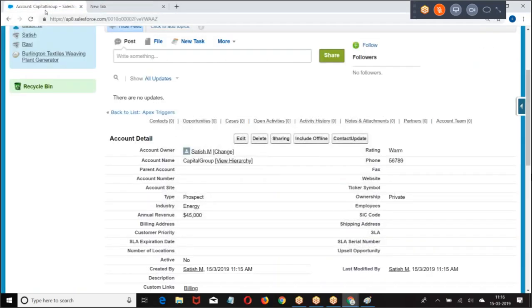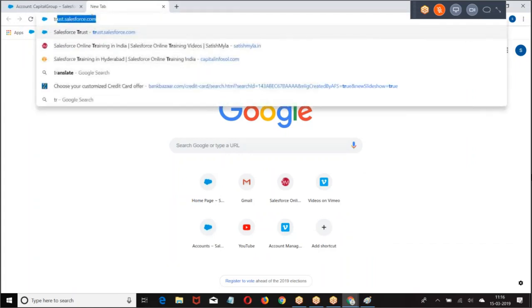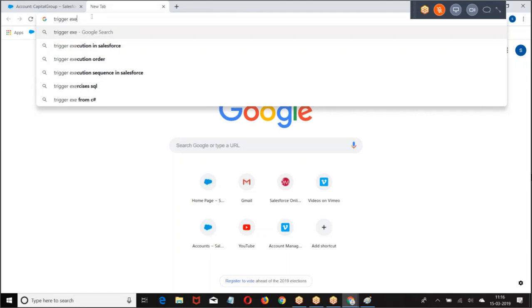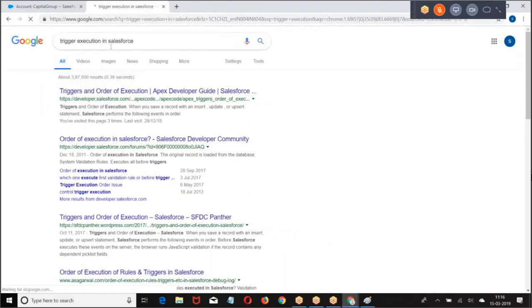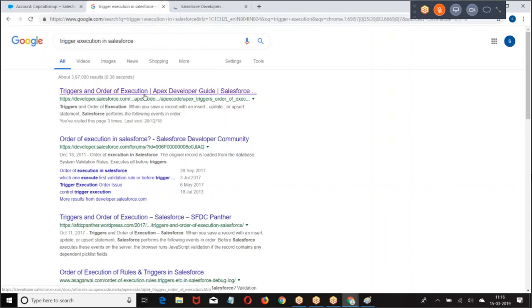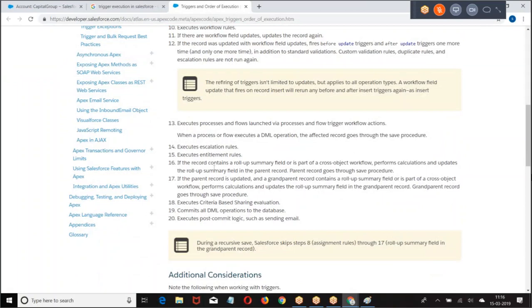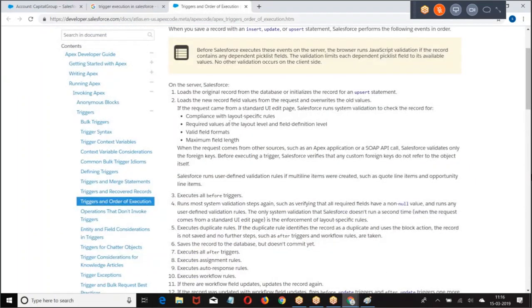Okay. Next, what is the order of execution of triggers? How are the triggers going to be executed? So this is the number of steps involved.